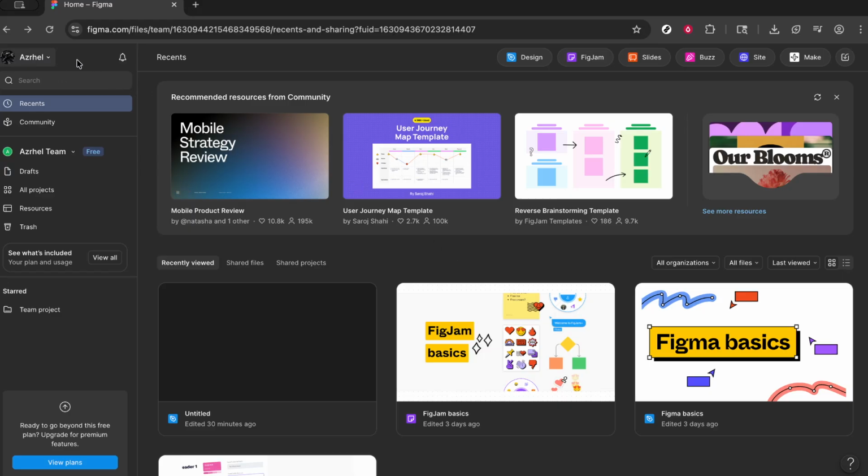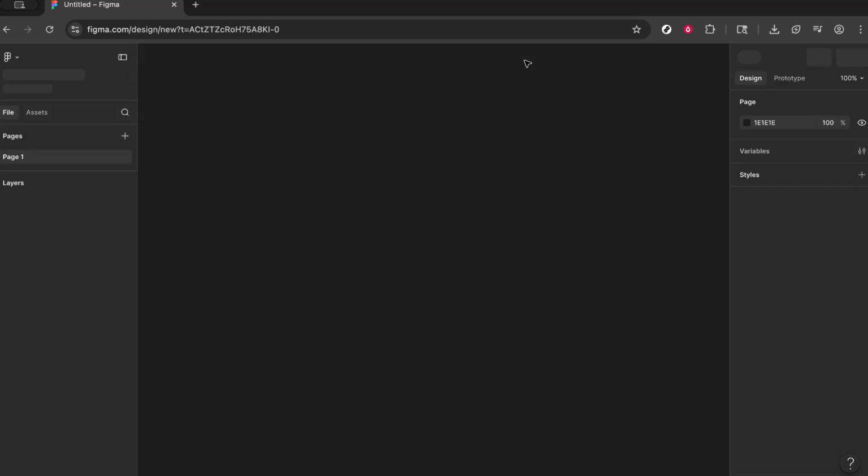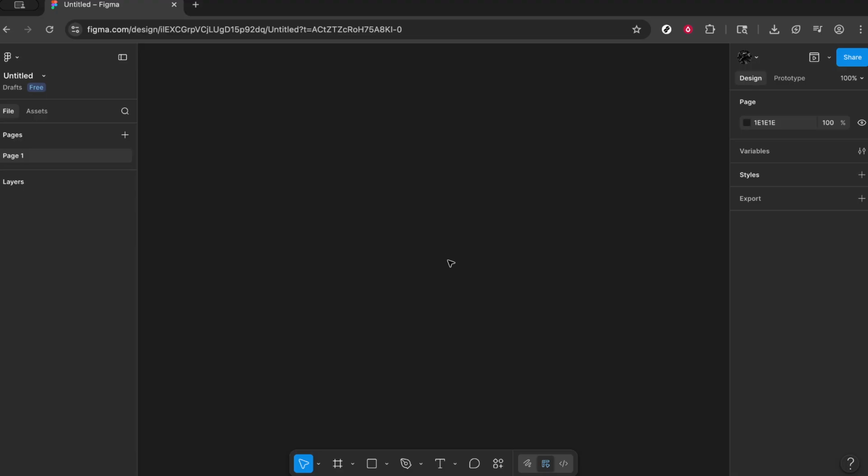Once you've logged in, you'll find yourself on your Figma dashboard. Here, you'll see a New File button located in the top right corner of the screen. Go ahead and click on that. This action will open up a new Figma file in a separate tab where all the magic will happen.